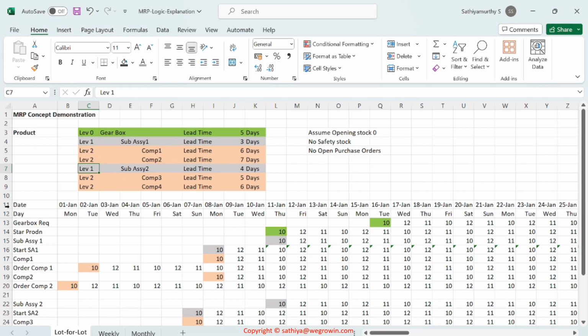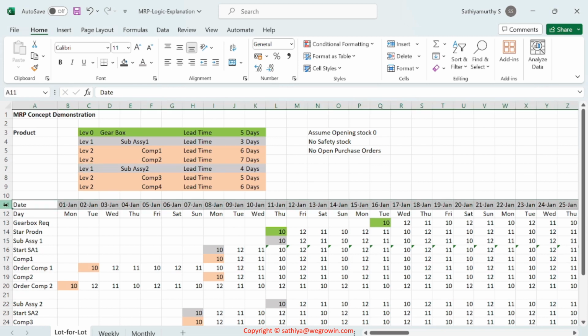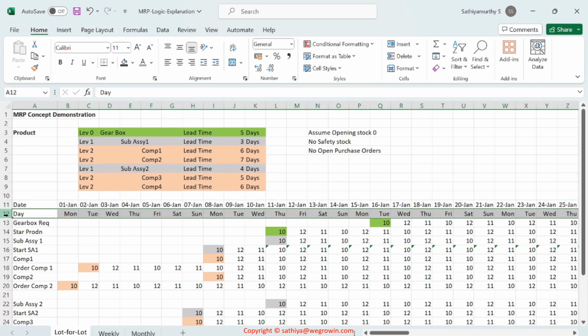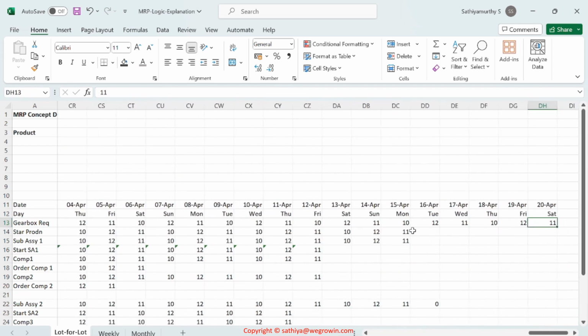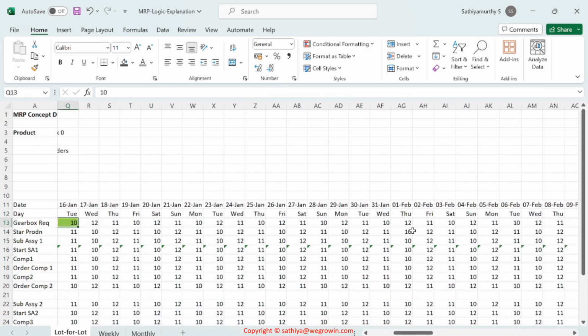To start with, I define, date-wise or day-wise, the demand requirement for the gearbox. I am starting with 16th Jan. The requirement on a daily basis for the gearbox is 10, 12, 11, 10, like this. Okay, like this I put it, and it is defined until April 20. Like that I defined it.